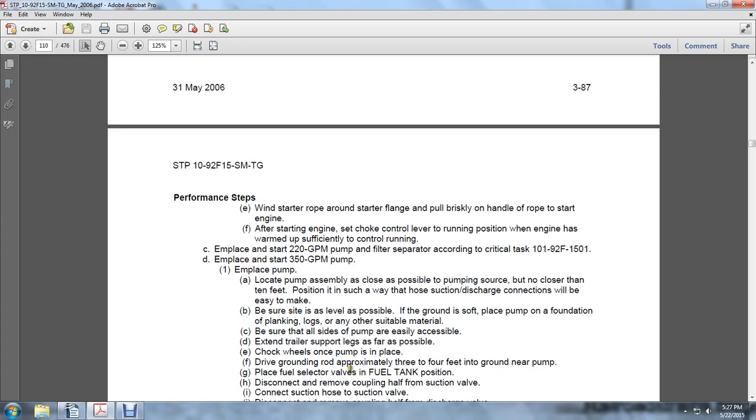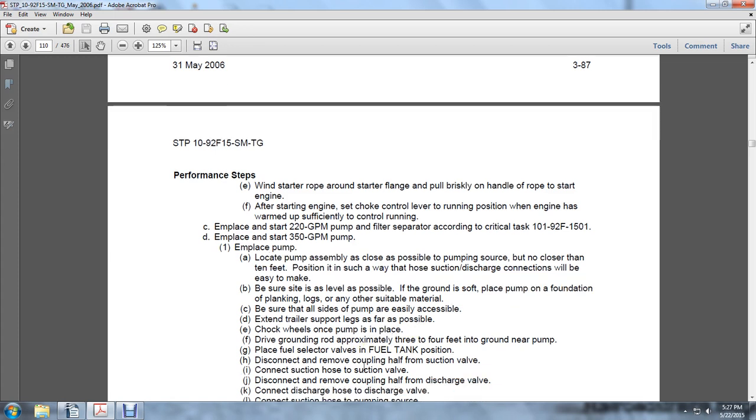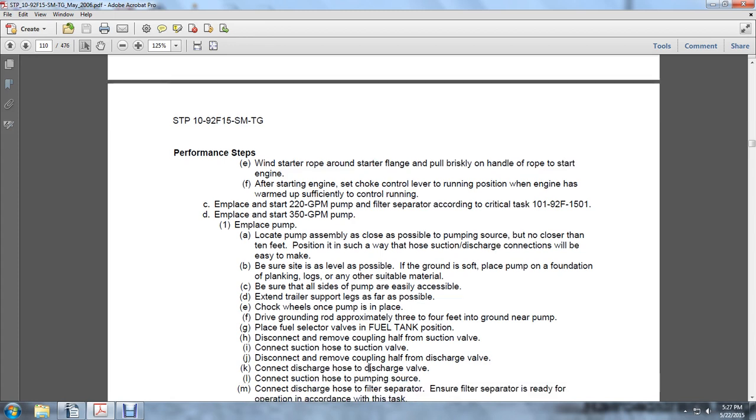Ensure the fuel injector valve is open and check the fuel tank position. Disconnect the quick-disconnect coupling from half of the suction valve connection. Connect the suction hose to the suction valve. Disconnect the quick-disconnect coupling from the discharge.